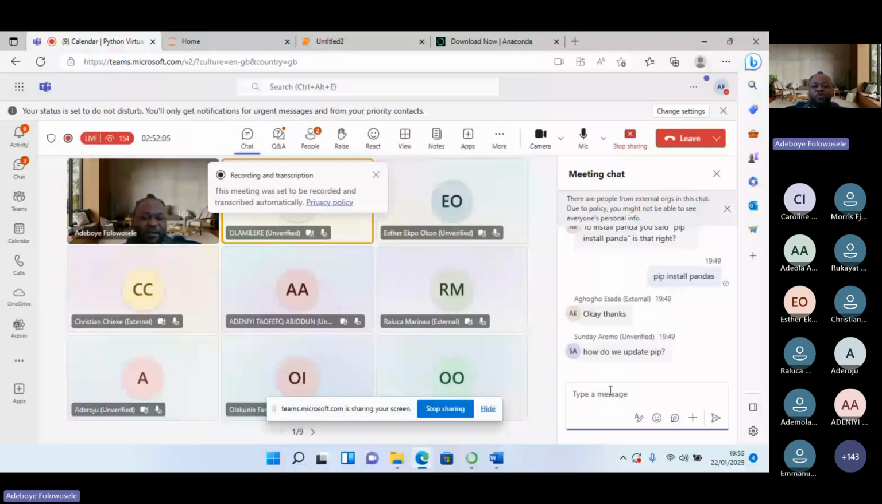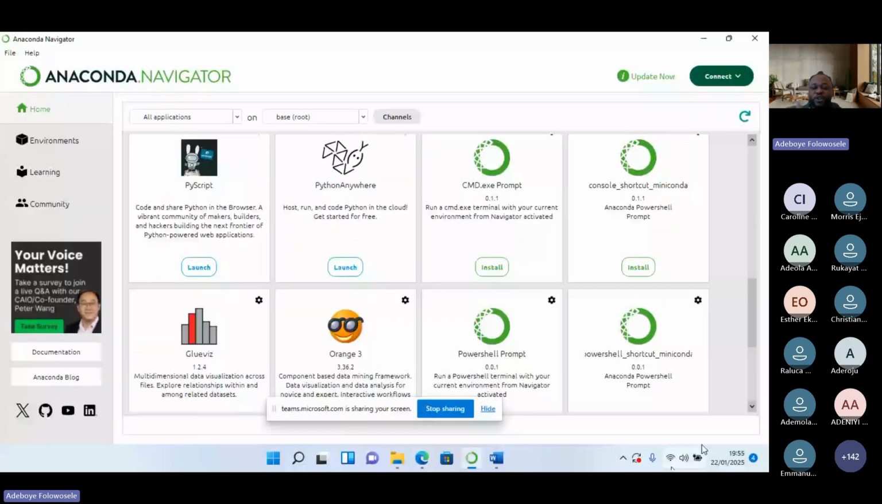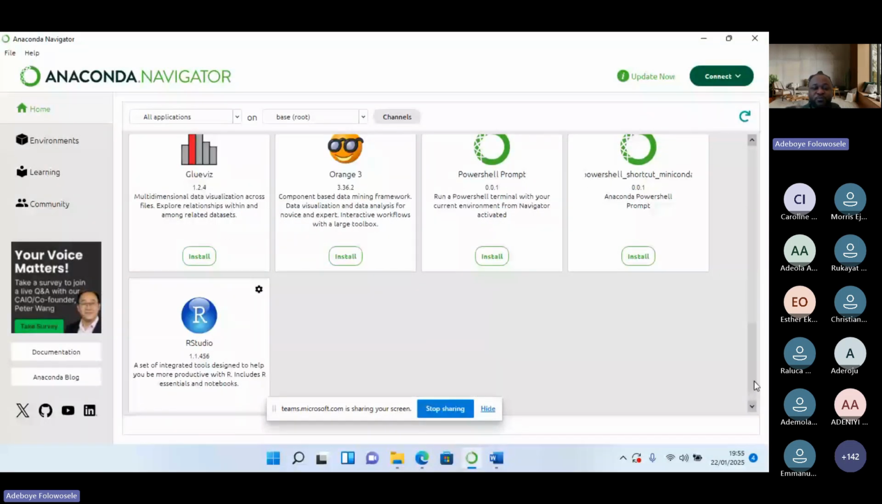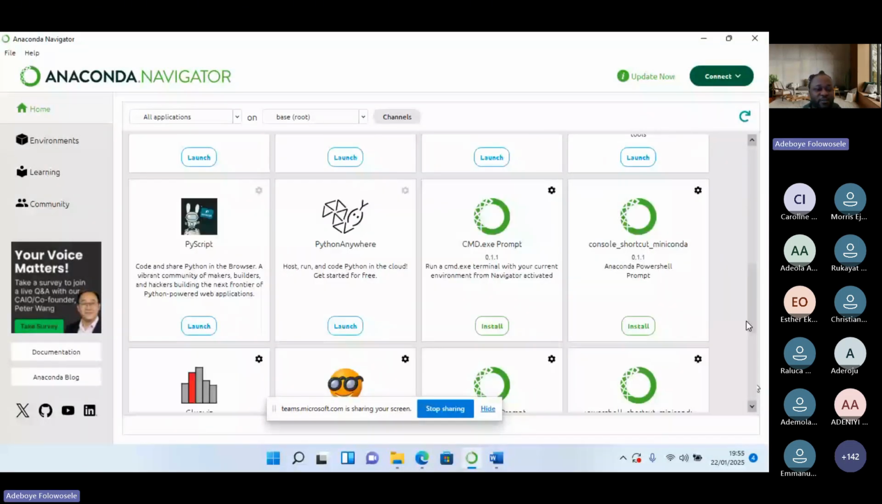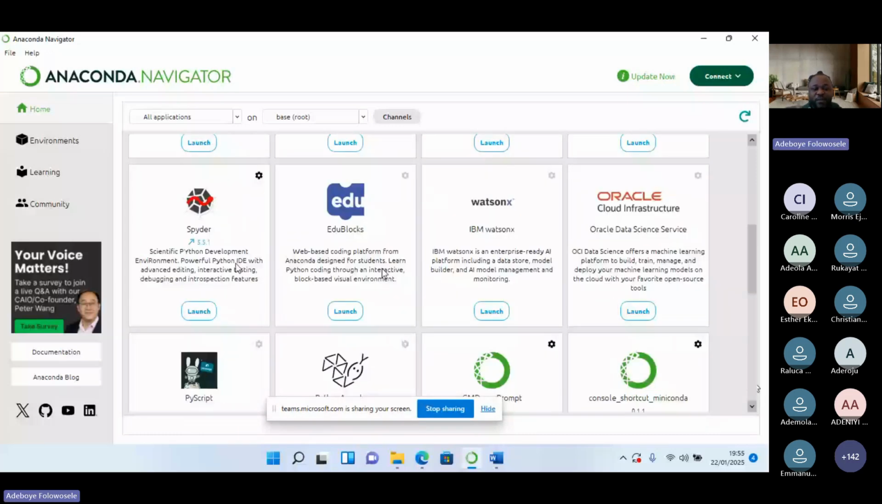So I've said go to Google, download Anaconda, and when you download Anaconda, it will open it. When you open it, we have all these fields here. You can see that there is even RStudio. You have Python scripts. You have Spyder. Some people use Spyder. In my place of work, I have people that use Spyder a lot.